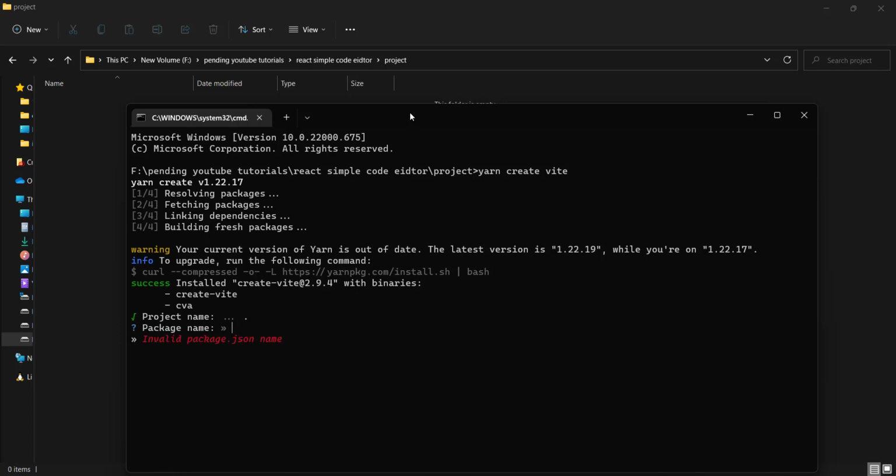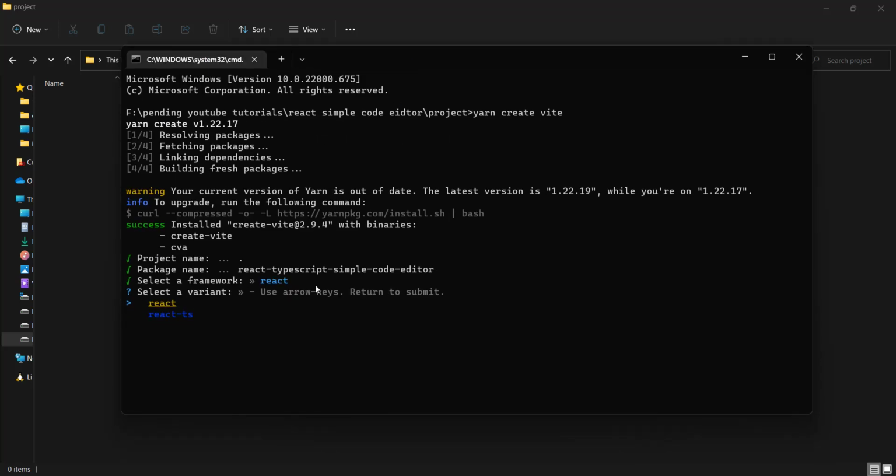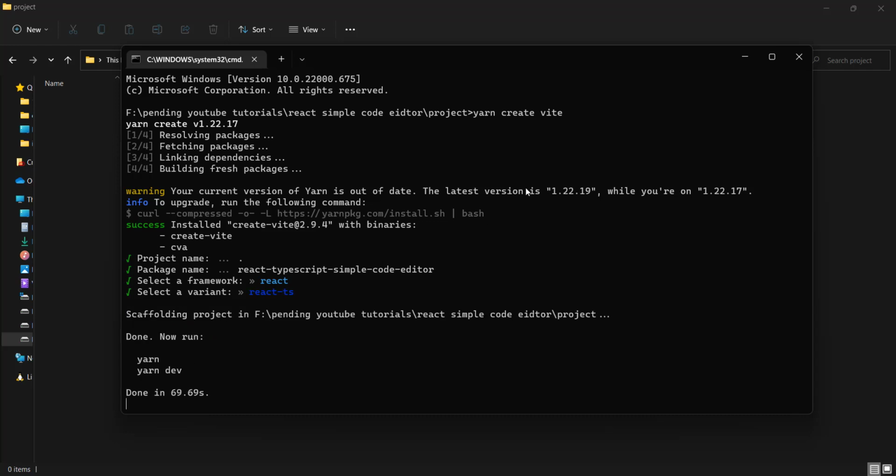Okay. So here we have to add the package name. The package name will be react-typescript-codemirror, a simple code editor. And then here we have to select the framework, that is React. And here we are going to use TypeScript. So this one is the simple React app, I mean with JavaScript, and this one is with TypeScript. This is what we want, so just click here.